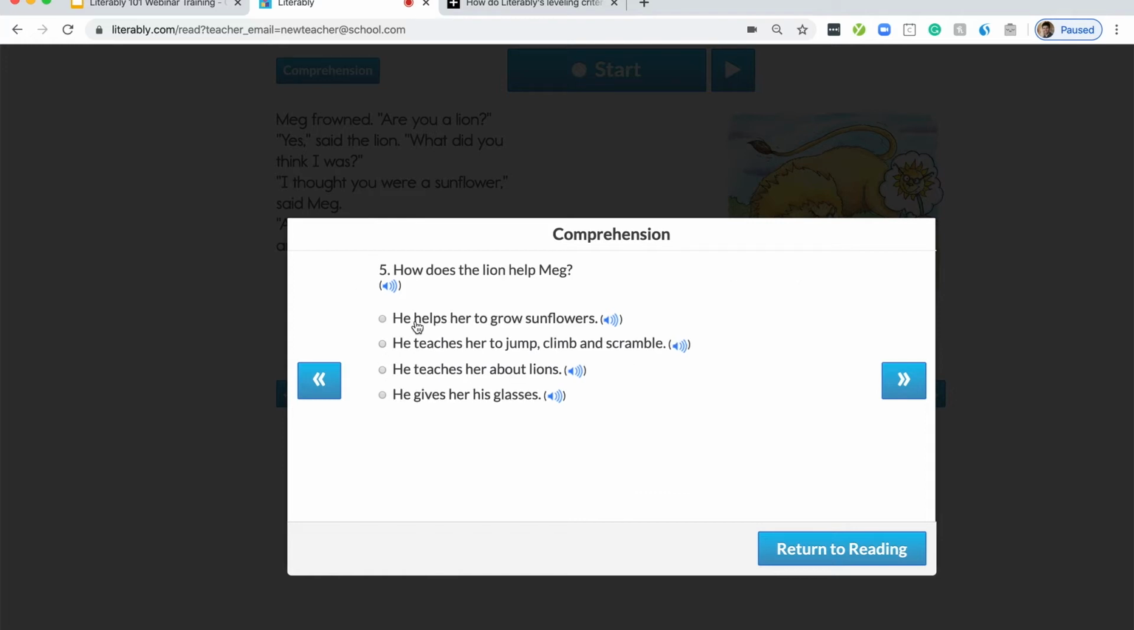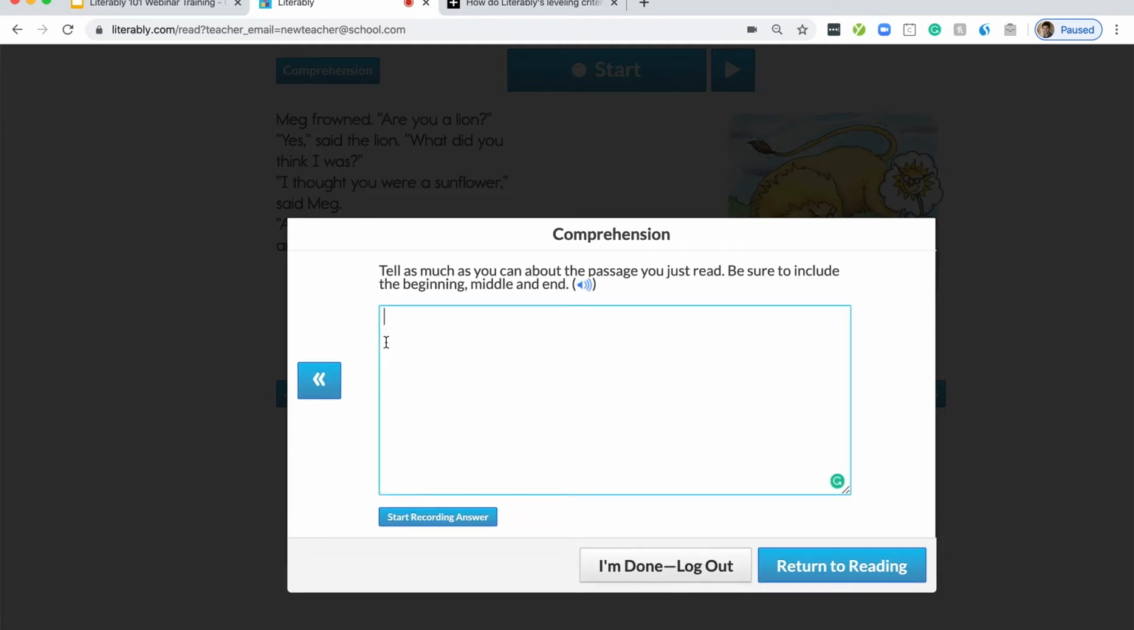When they answer question 5, the final multiple choice comprehension question, they'll be brought to the last section of the Literably assessment, which we often refer to as the retell. In this section, students are asked to tell as much as they can about the passage they just read. Students have 2 options here. 1, they can type their retell, or 2, they can click this Start Recording Answer button and verbally describe or explain into their device what happened in the story.